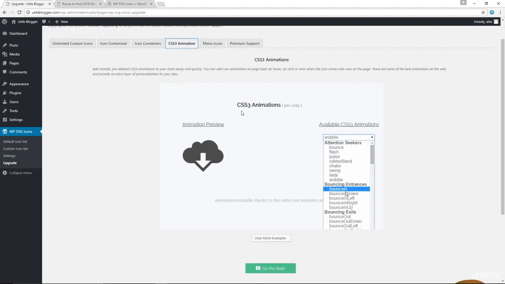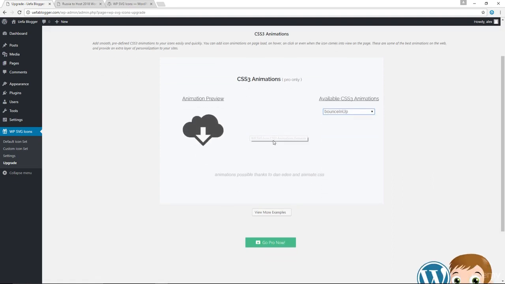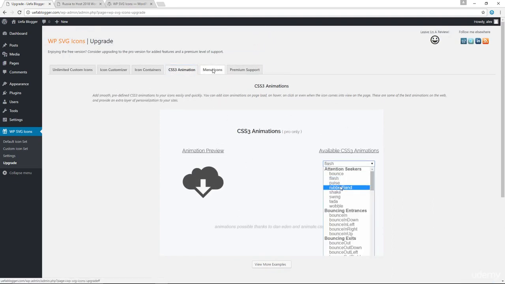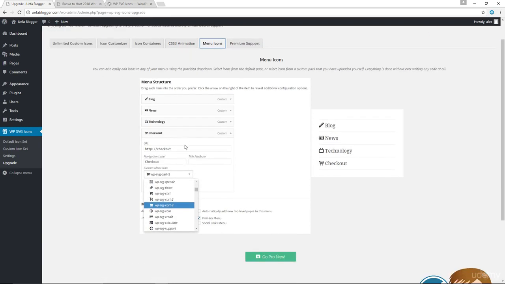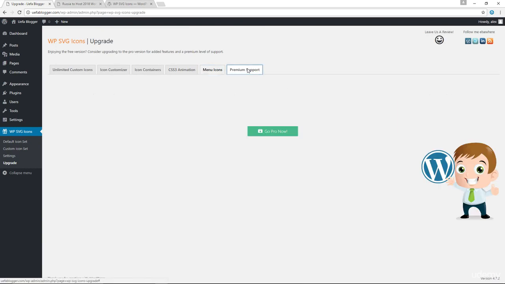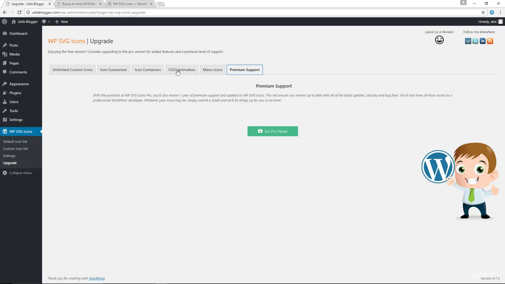They do have animations available as well with the pro version, which I don't think you could do with the free version at all. So if you're interested, it's definitely worth giving the pro version a shot. They also have icons for the menu items as well, and they also have premium support as well. So I'll definitely recommend you taking a look at the pro version of the plugin if you're interested.